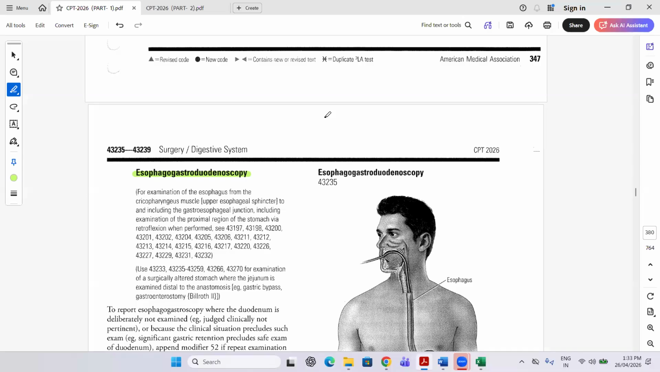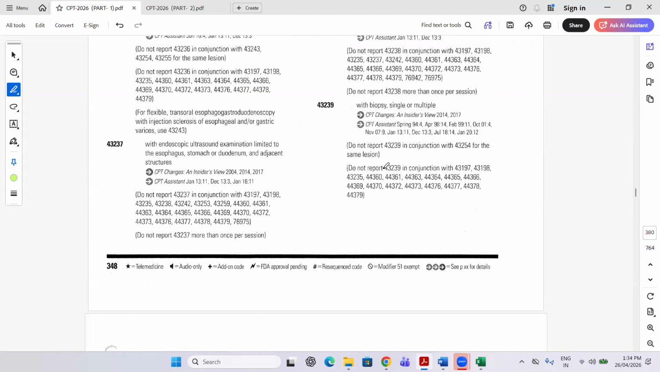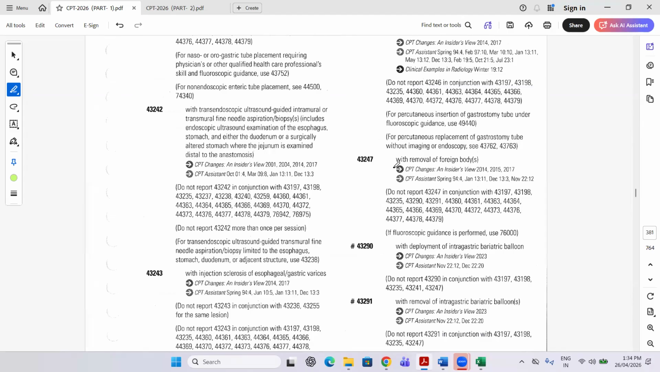So multiple codes are there for esophagoscopy and EGD, and the codes will start from 43235 onwards. All these codes are there for esophagogastroduodenoscopy, flexible, transoral, and so on. So always check transoral, transnasal, diagnostic, therapeutic, rigid scope, flexible scope, and any further details required, match that and you have to code it.